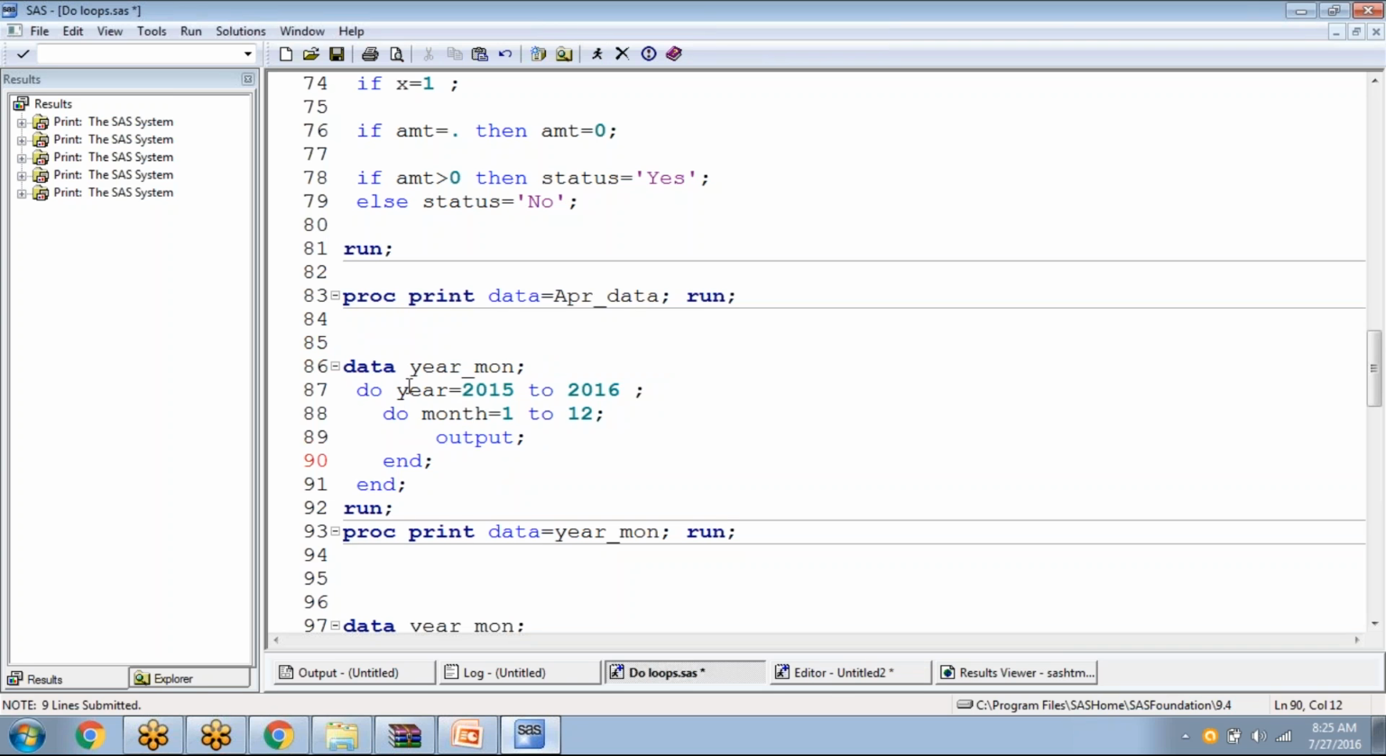So the nested loop concept works the same way, but inside a loop you will write one more loop. So here I have written do year equals 2015 to 2016. First it will initialize the year index variable, so year value will be 2015. It checks the condition, 2015 less than or equals to 2016. Yes, it is true, so it will come inside the loop.